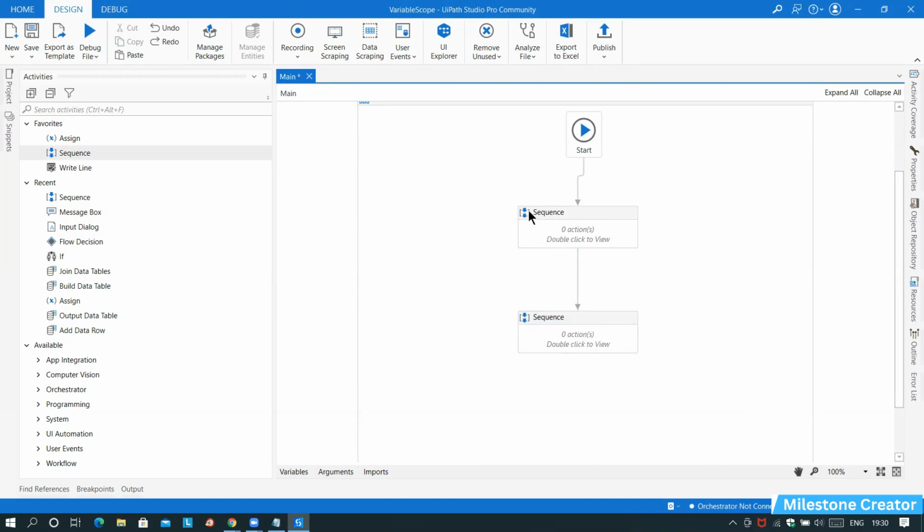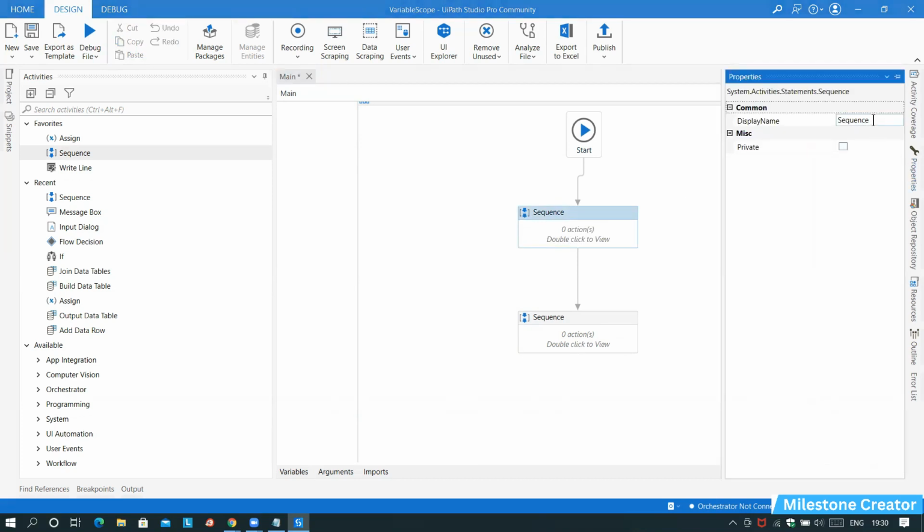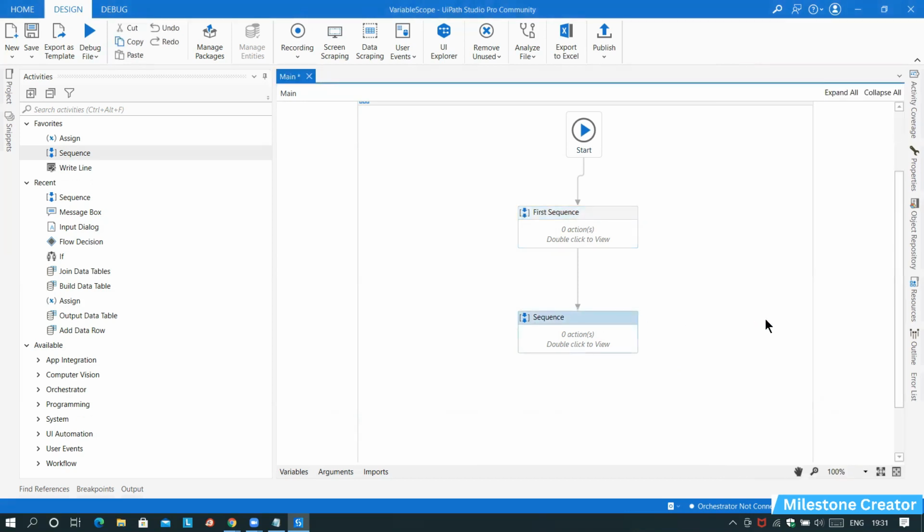I have selected this sequence and I want to change the name of the sequence. First sequence. The other one, I didn't change the name.